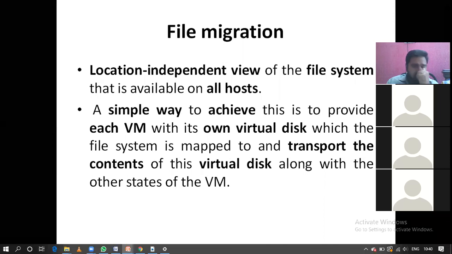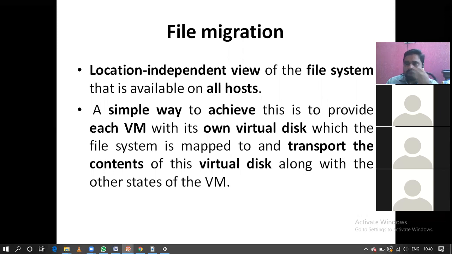The next one is file migration, guys. Live migration and memory migration are done; the third one is file migration. Here we have to maintain the file in a location independent way. While placing any file in a file system, if you maintain a location independent view in all the hosts, then we can easily move from one file system to another file system. For that, if in each and every system you maintain a separate virtual disk, then the process will be easier.